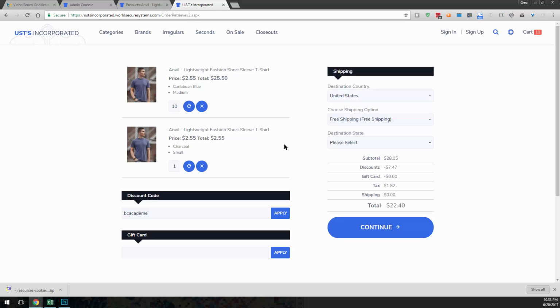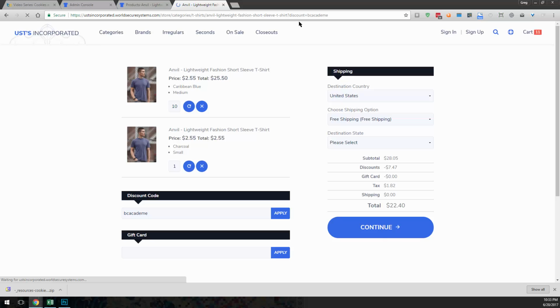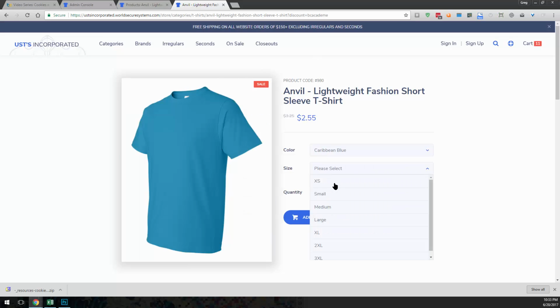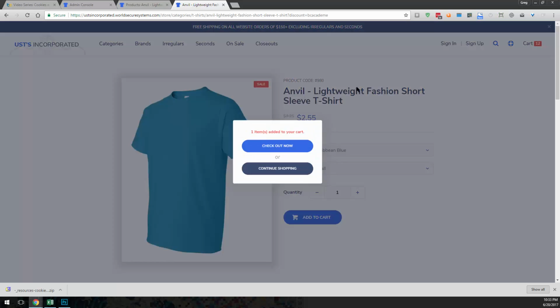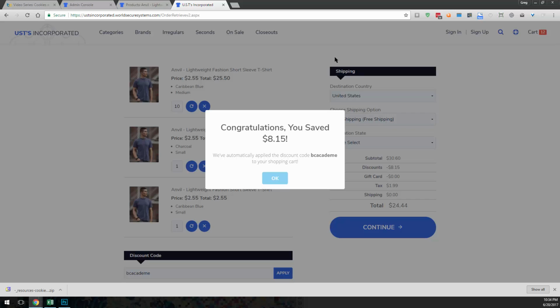So that's pretty useful. The only way it will ever come back is if they went back to that link with the discount code equals BC Academy on it again. So if they hit back in their browser or something like that, or clicked on another one of your links that had a discount code applied, it would override what is currently in the discount code on the cart. So there you go. There's your congratulations.